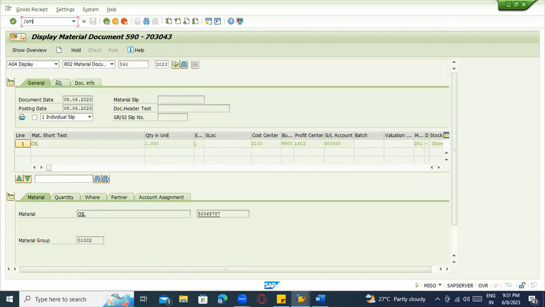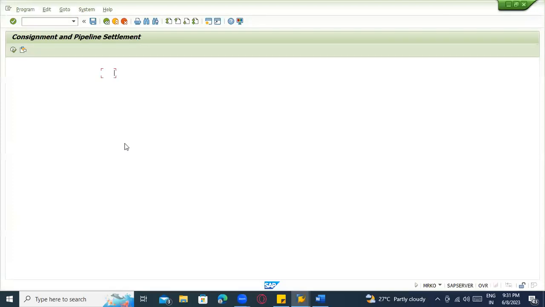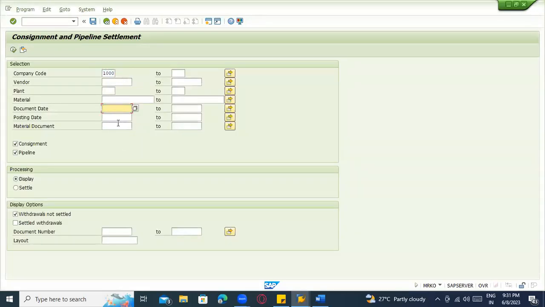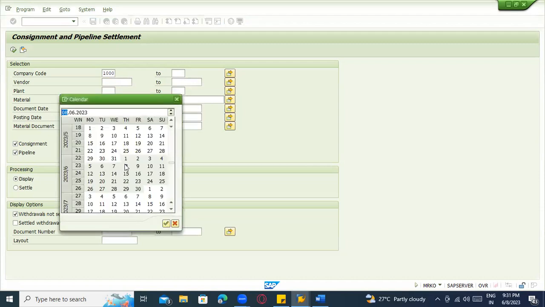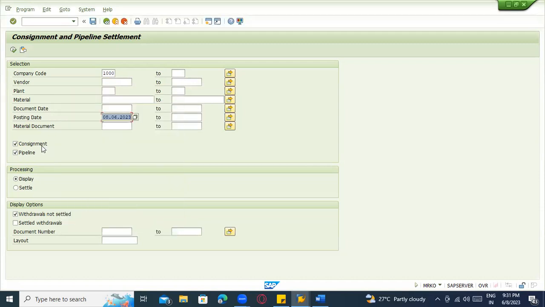Where you can clear this one: go to MRKO. MRKO is the automatic pipeline settlement transaction code. There you need to enter the posting dates and everything. You can see here that we can use this process for either consignment or pipeline settlement. Again the same thing, output determination, consignment settlements and other things like KONS are common. Now I'm executing this one.